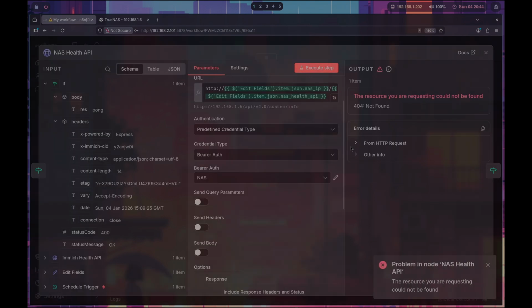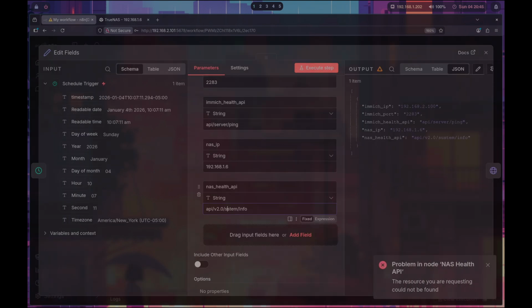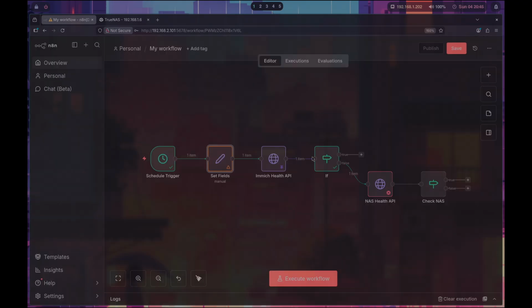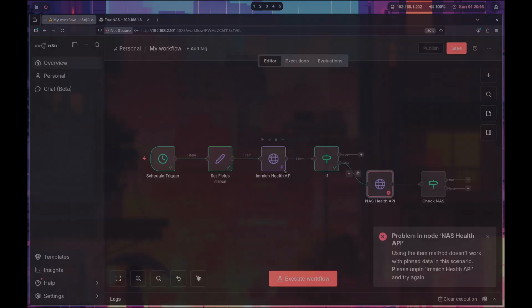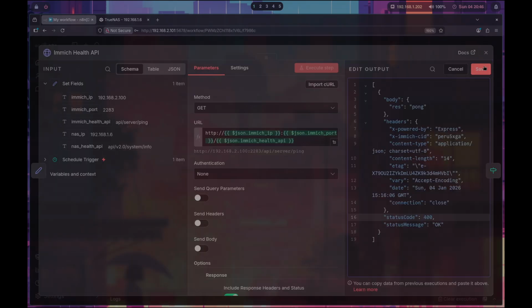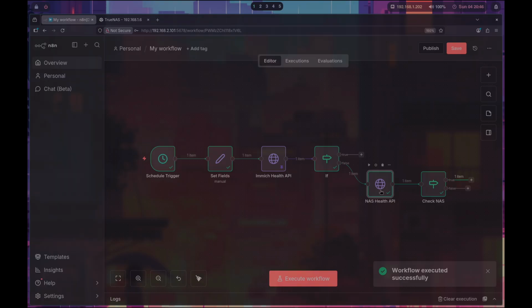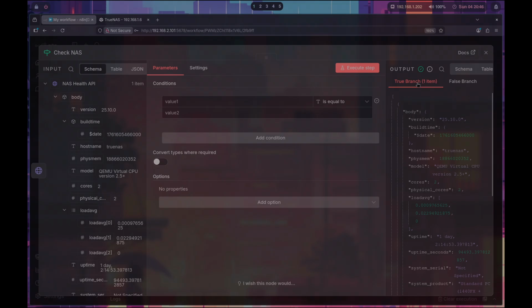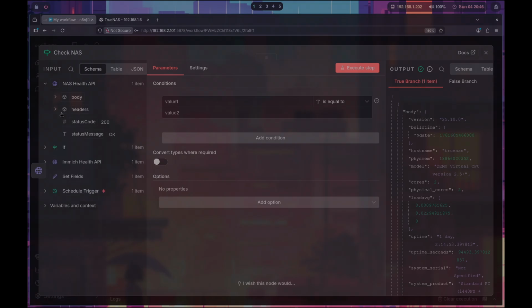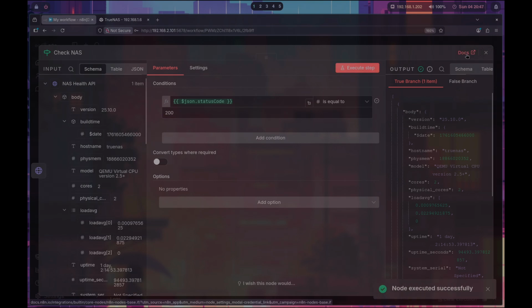If we execute this step now, it should work. Our API is wrong, so it is system, not system. And so rename this to set fields. Now we need to unpin it so that we can get this, and save. So we can see here that the API is executed. The check NAS went to the true branch. Go to the status code, and if it is equal to 200, we execute, which is true.